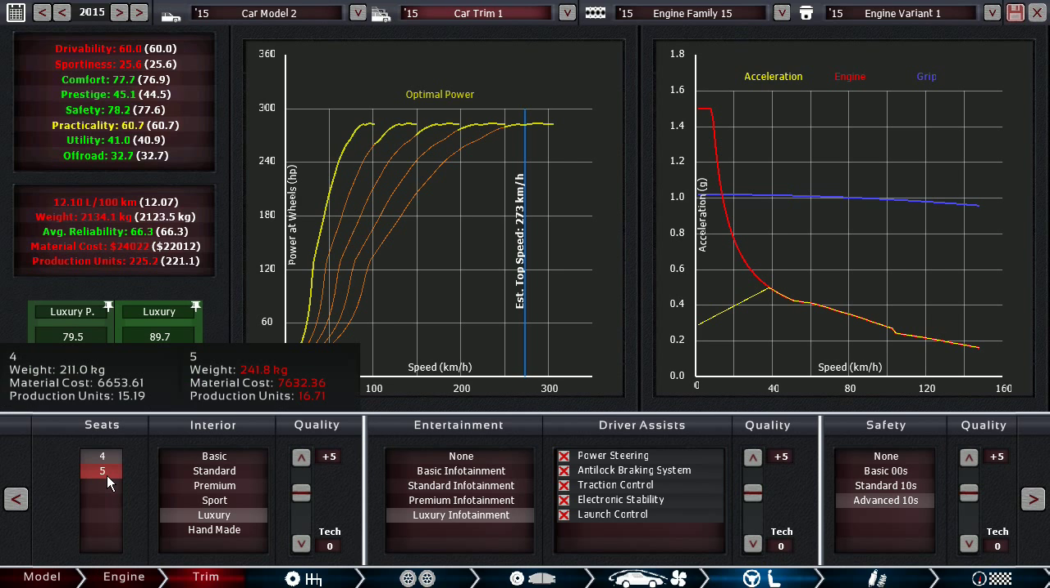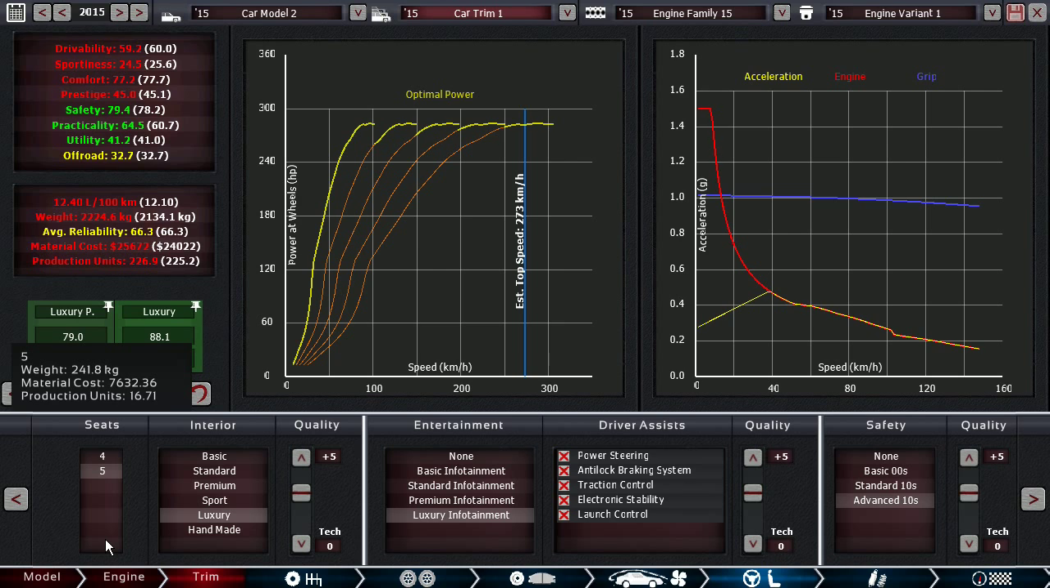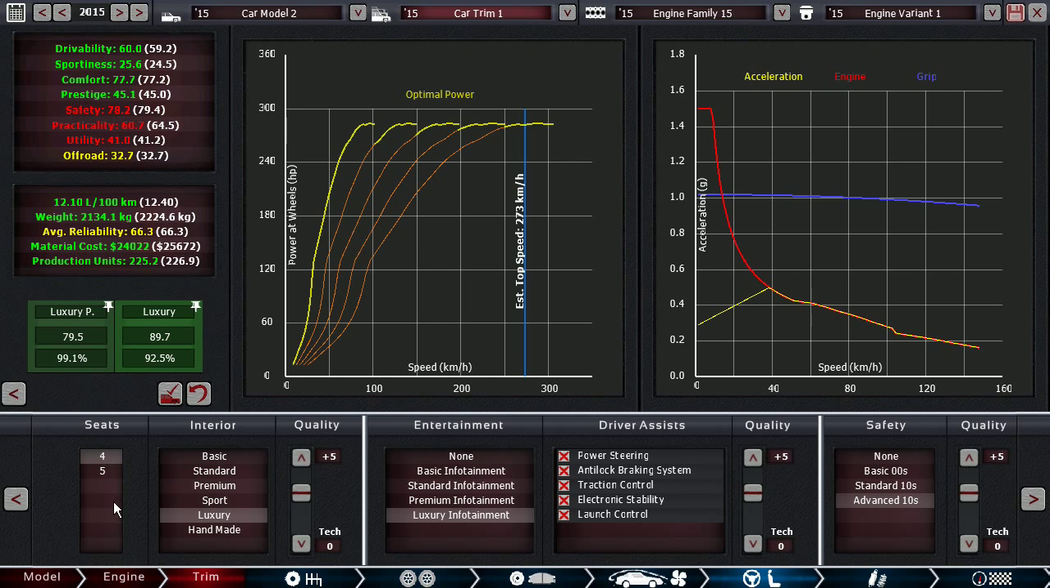You know what? Let's try something. This makes it less competitive if we put a 5th seat on there, and also less affordable because obviously a 5th seat costs money. So +5 quality on each of those sections is definitely reasonable.